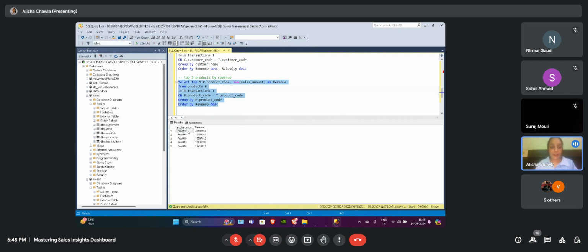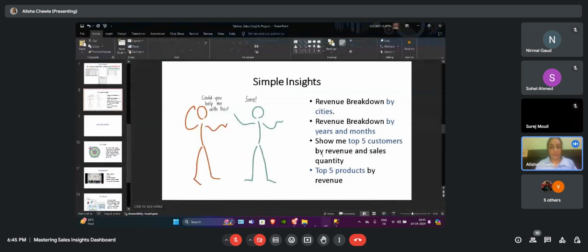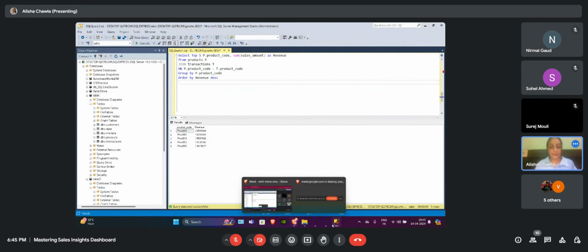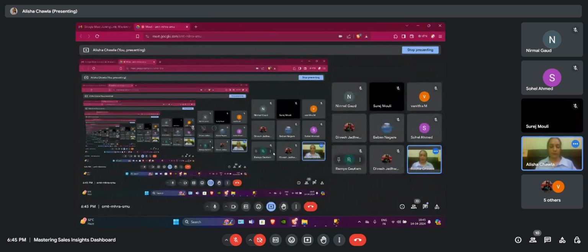So these are our top 5 products along with their revenue here. These are some queries we have put here and solved in SQL only. Any questions in the SQL? All sorted? Can start with Tableau.